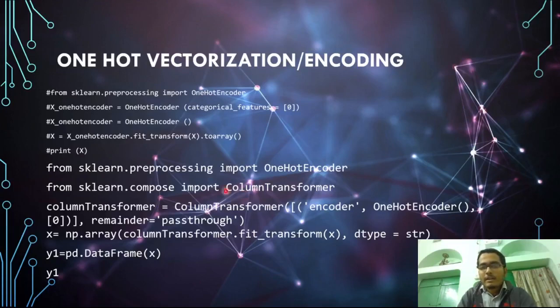We have another module, ColumnTransformer. This is a new module added to Python, very latest. What it does is, it can do one hot encoding without even doing label encoding. Note that to make you understand label encoder, I first taught you what label encoding is, but it is not necessary to first do label encoding and then one hot encoding. You can directly do it with one hot encoding using this ColumnTransformer.